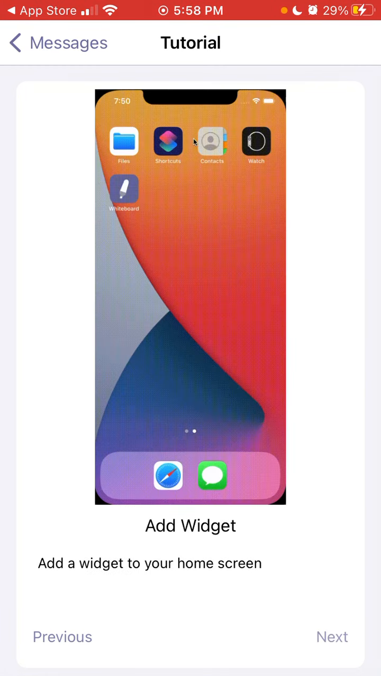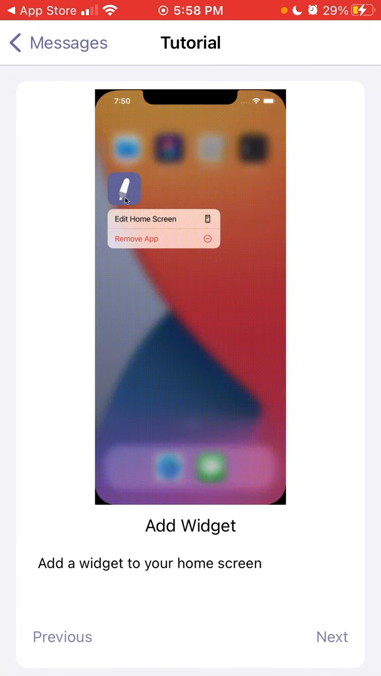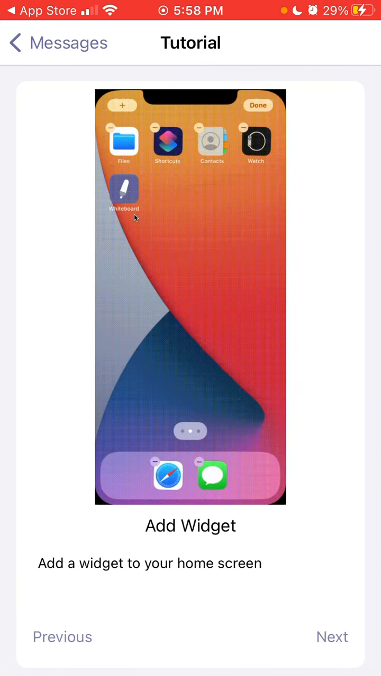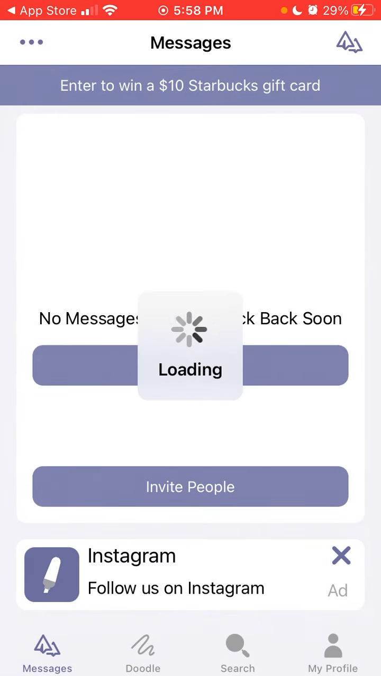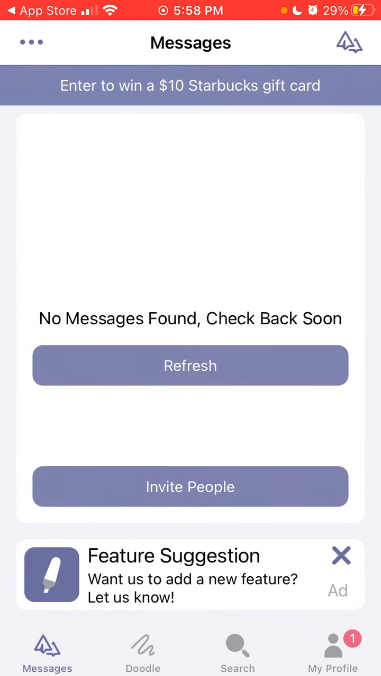So that's basically it. And also you need to add a widget to your home screen. So just tap and hold until the apps jiggle, and then you can just add that. So yep, there you have it.